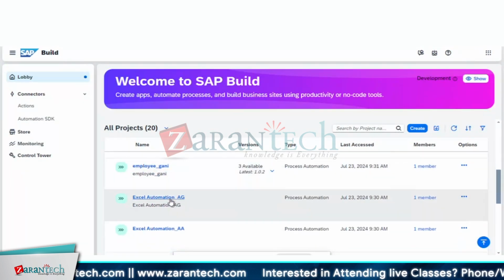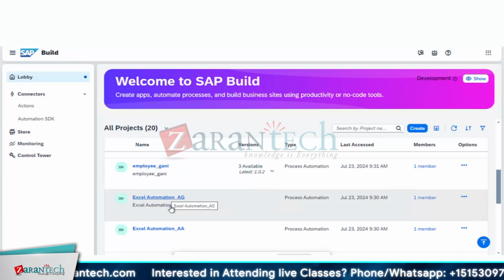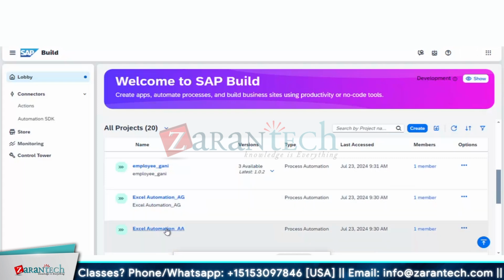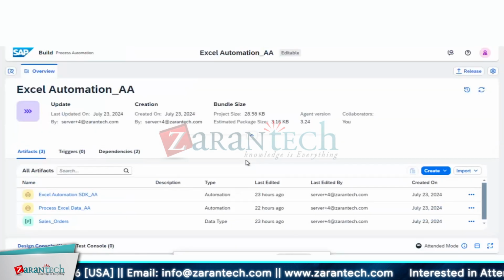Okay. Yeah, Excel automation. This is the one, right? Not this one. No. Yeah. Yesterday we have done the Excel automation. Yes. Okay.